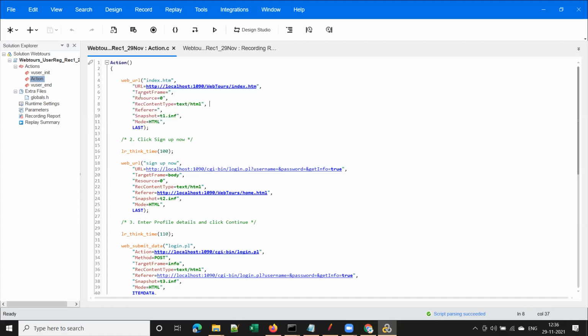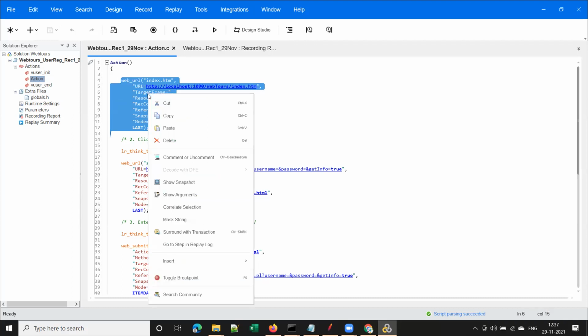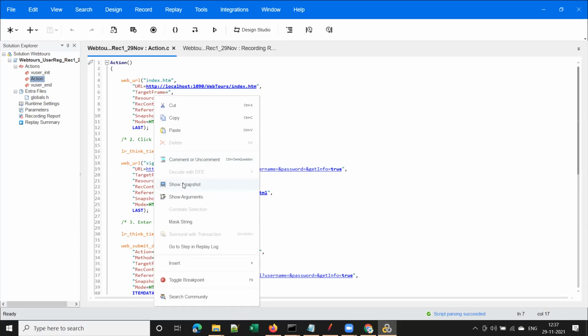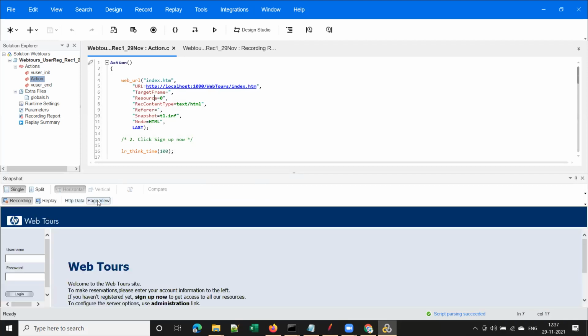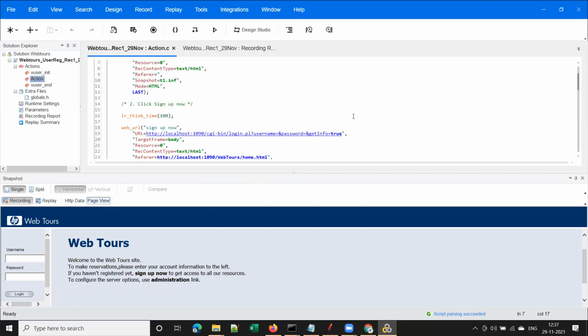web_url index.htm. This is one request, from line number 4 to line number 12. You see the line numbers here. Now, how can I see the response for this request? Select that step, right click somewhere on that step and use the option Show Snapshot. Show Snapshot, and select Page View here. Observe here, select Page View. And this is the response that we got from the server for the index page. Okay.